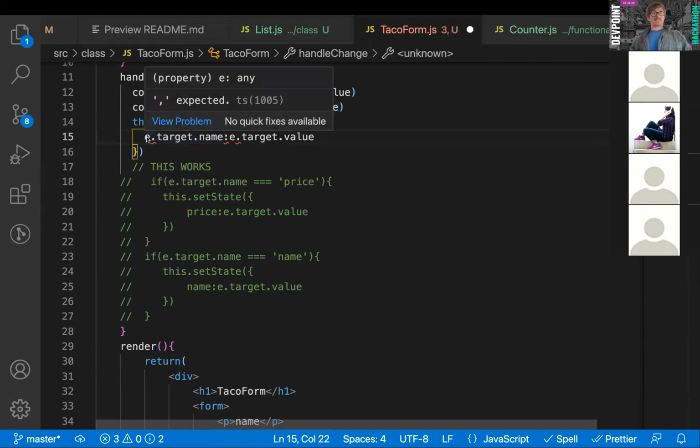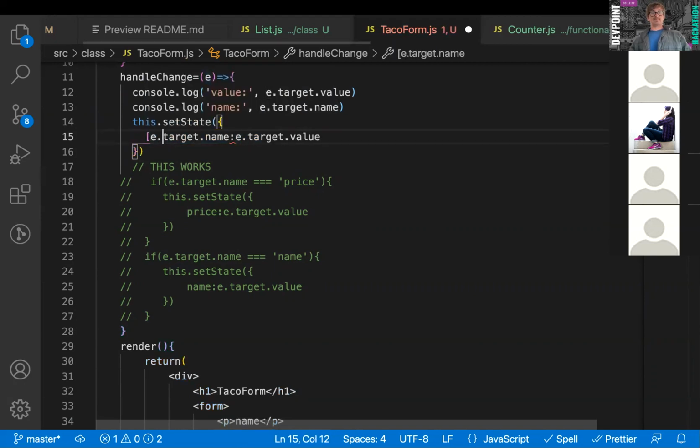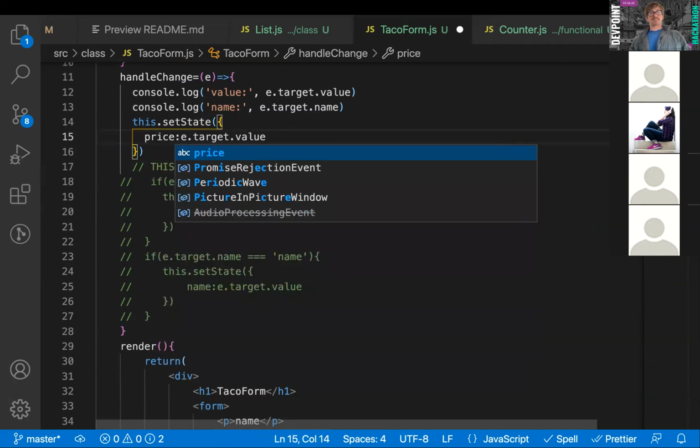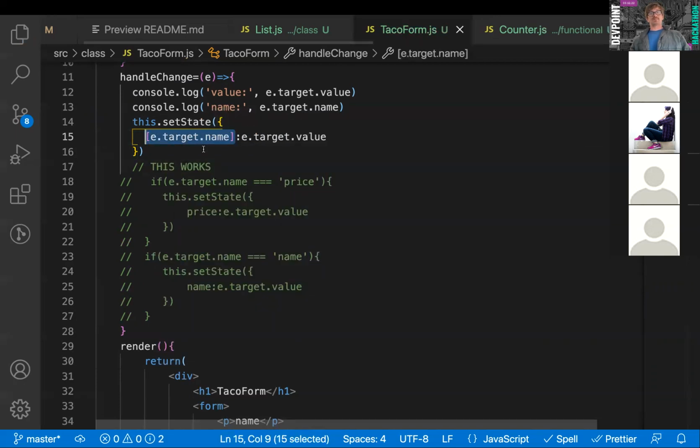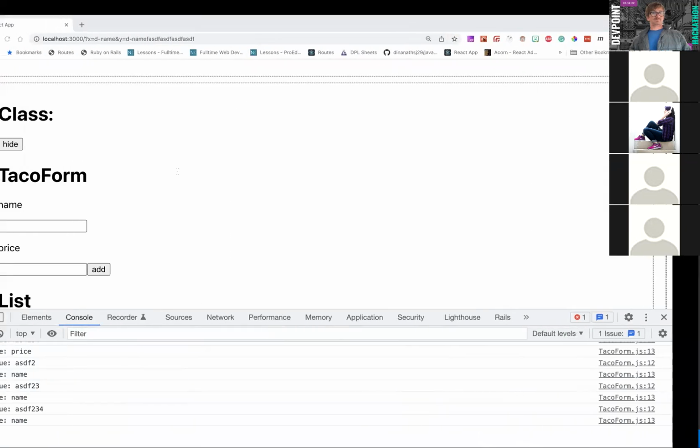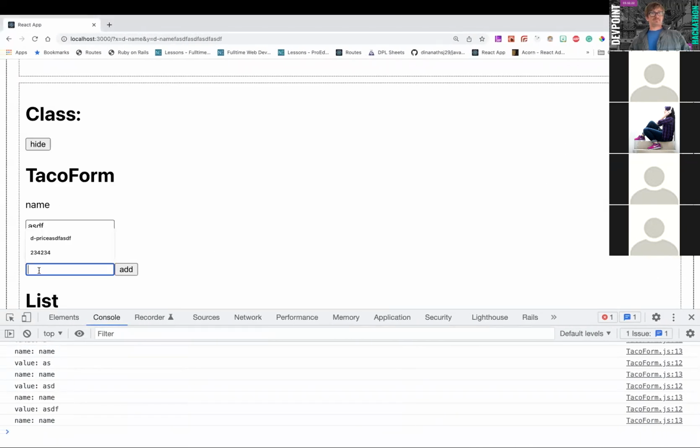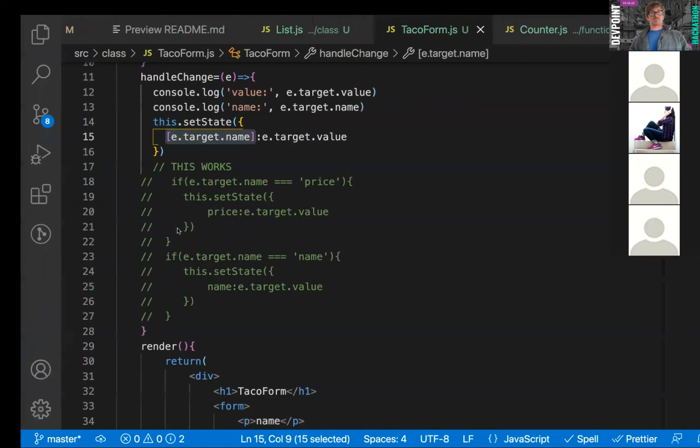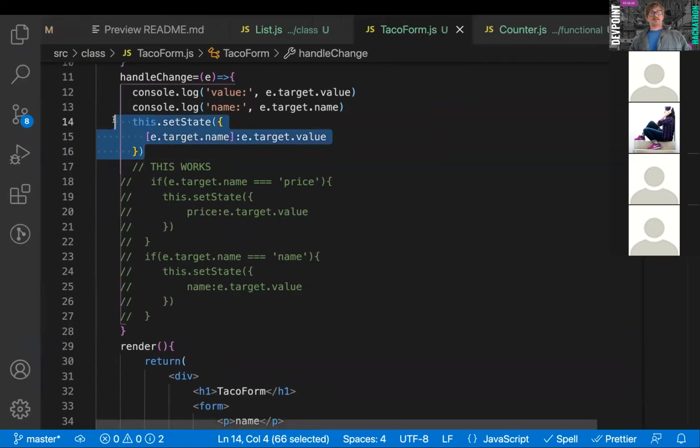Well, I can do that like this. I can actually say, hey, evaluate that. So if e.target.name is price, it will evaluate that and make that key price. And then the value will be the thing from my form. There we go. My form works. And I did that with one nice little line of code.